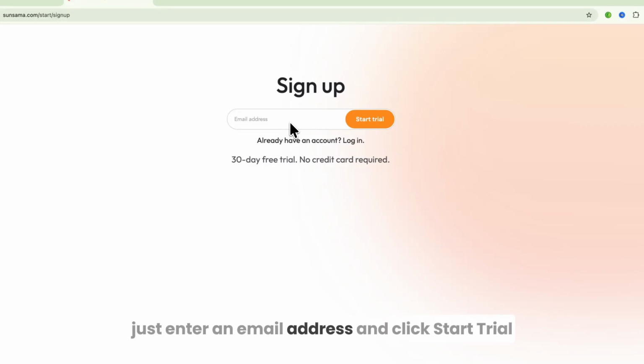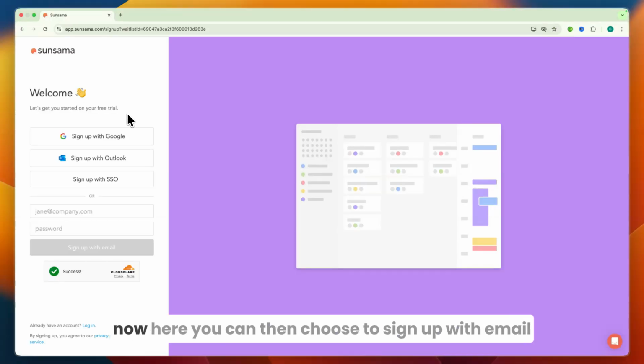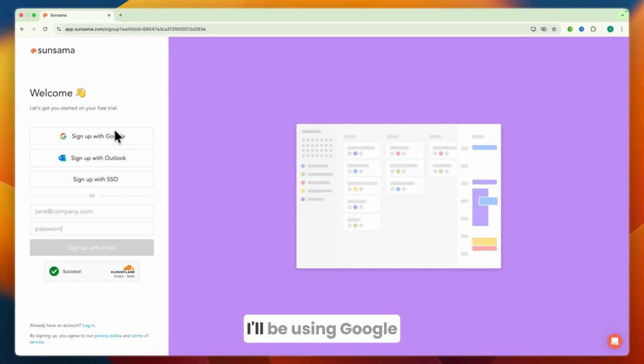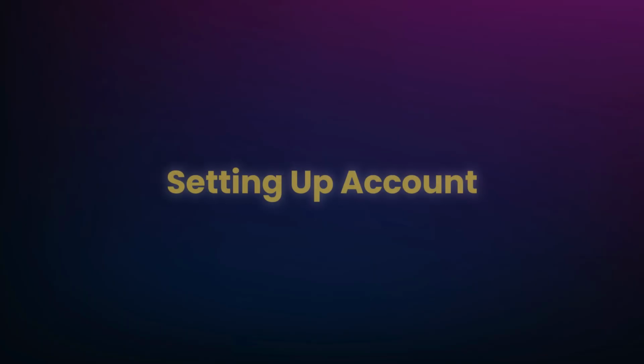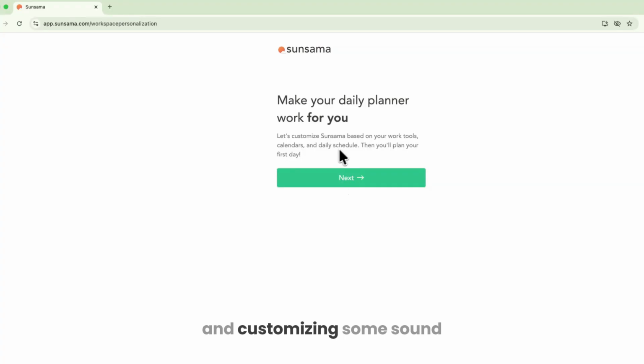From there, just enter an email address and click start trial. Now here you can then choose to sign up with email, Google, Outlook or single sign-on. I'll be using Google. And then from there, you're going to click next. So now we can start with actually setting up your account and customizing Sunsama.